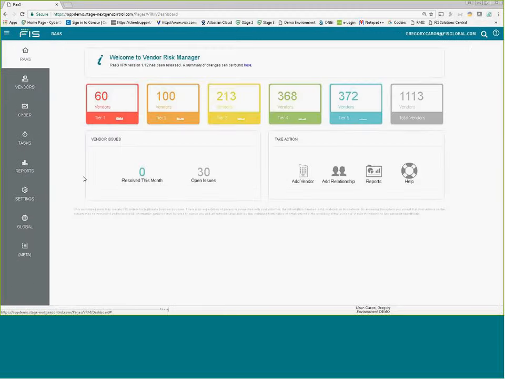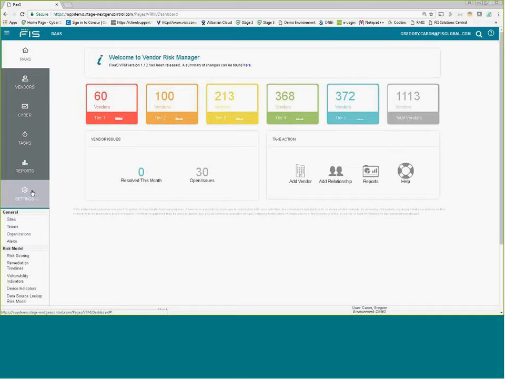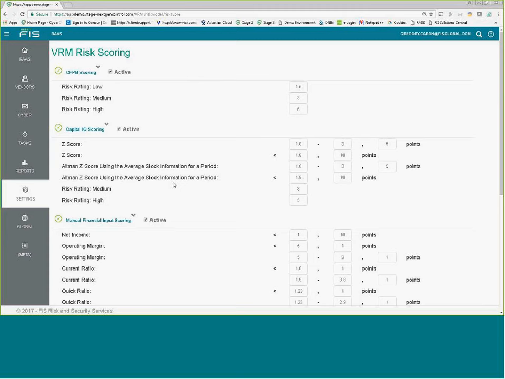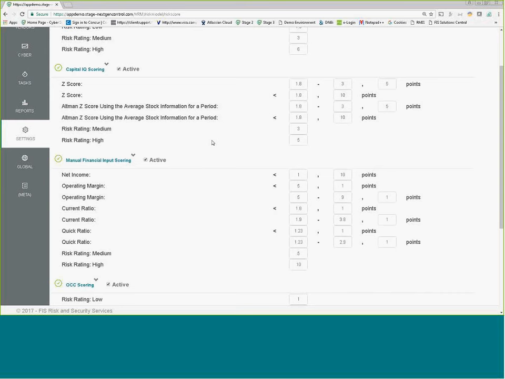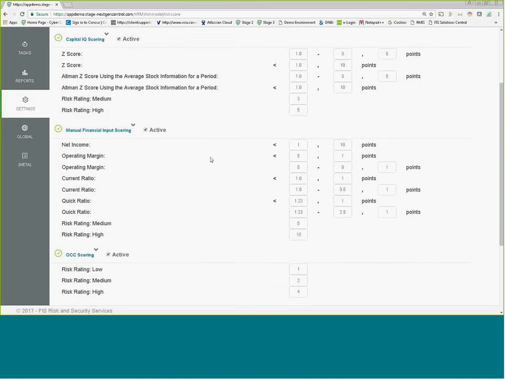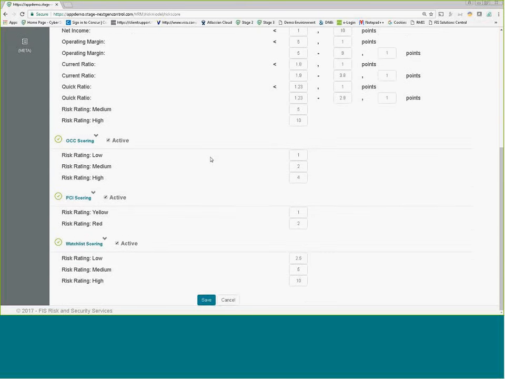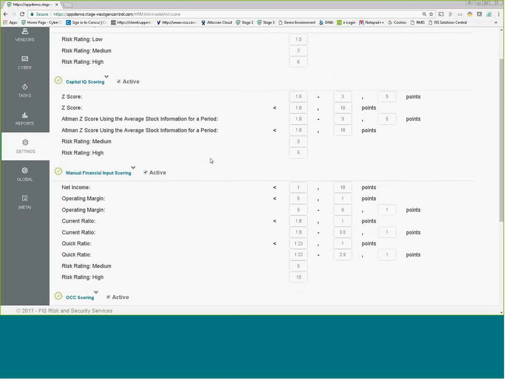Moving to the dashboard, based on a little more of that configurability of the tool. Within the settings panel, during our implementation, we're going to come in here and set all of your parameters for your external due diligence. So specifically for CFPB, what rate for a low, medium, high hit? We have the ability to add any type of points surrounding that. And this is going to be specific to your appetite. It's going to be for all of those due diligences, the OCC, the PCI, and then your watch list.